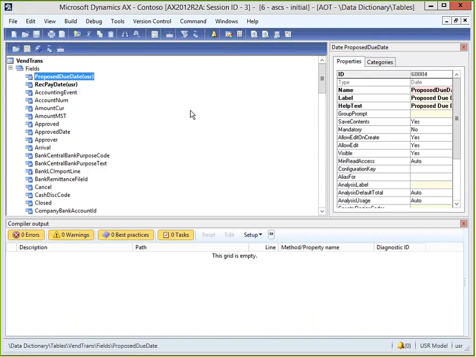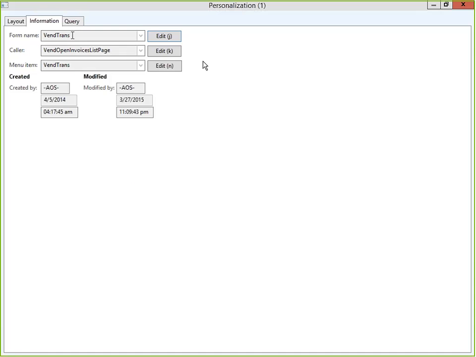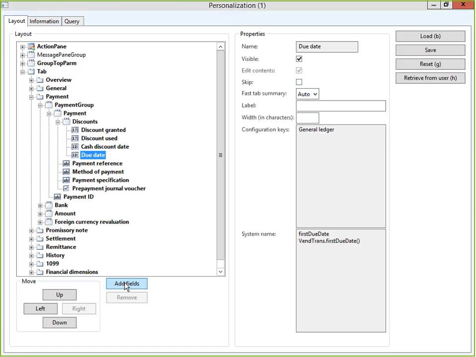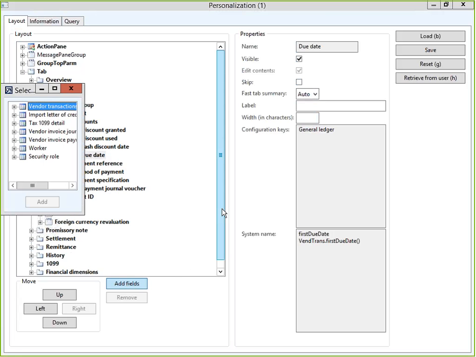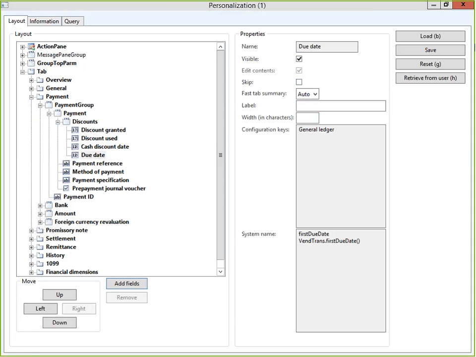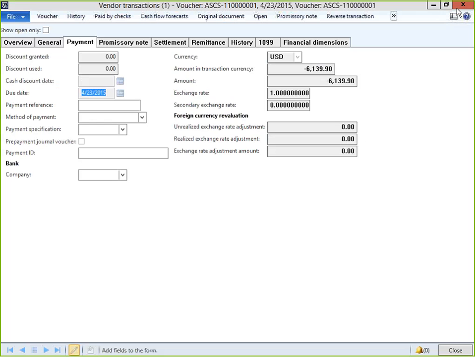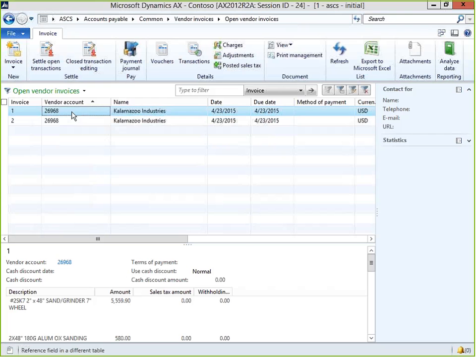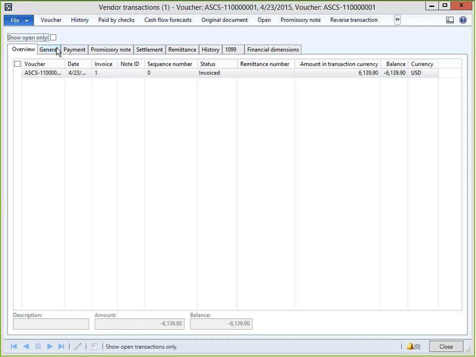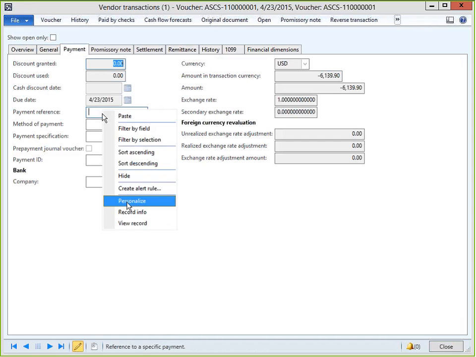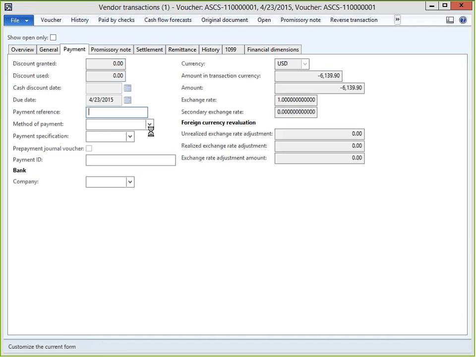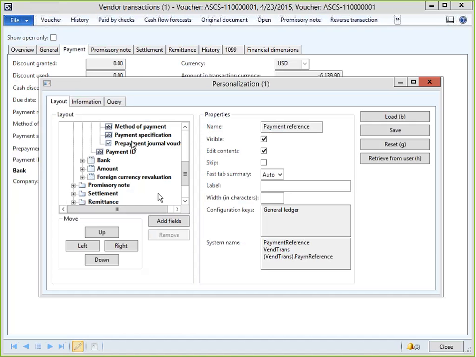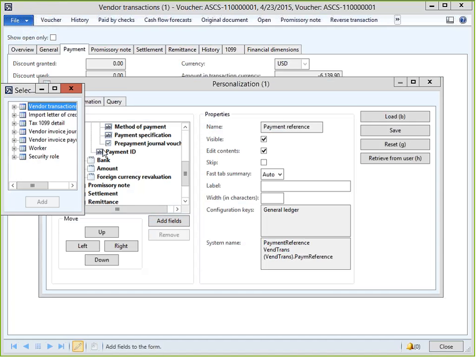So if I close this down and return back here to the personalization, I can actually say I want to add a field. And if I go into the vendor transactions table, let me actually do this again. So I'm going to back out of this form and come back in and refresh the form. And then I'll personalize this again. And that's going to allow me to find that field within the tables, or it should.